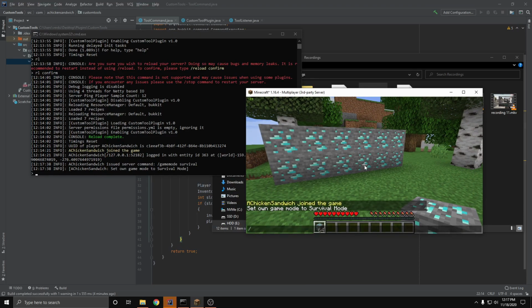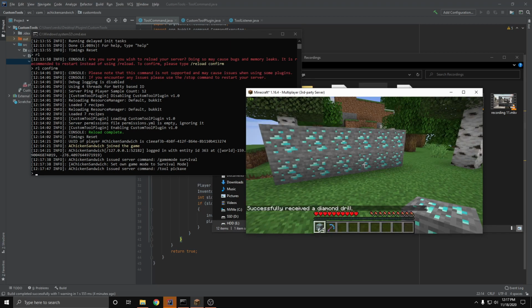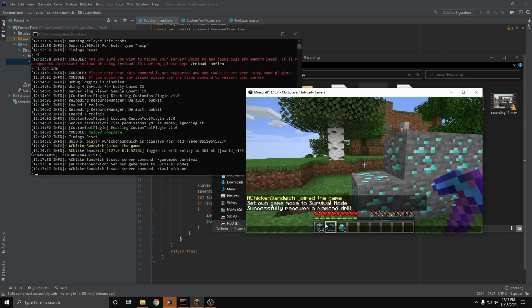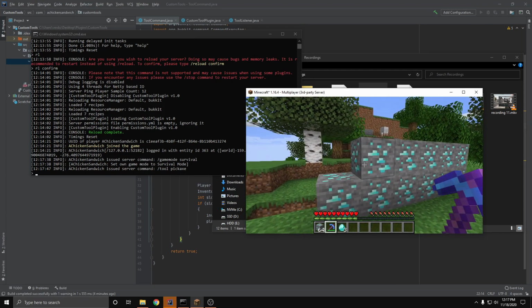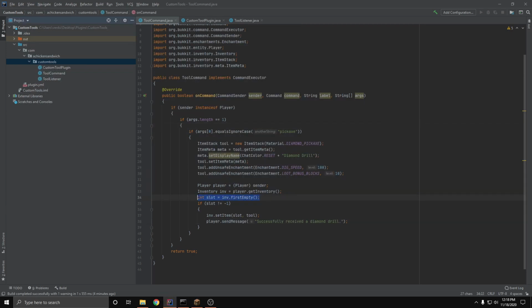Alright, so now we're in the game, so I can go ahead and give myself our diamond drill with fortune 10 and efficiency 100. And if you see here, I go ahead and mine this block. It gives me the diamonds right away. I don't even have to go pick them up. Now, you do see if I mine another one, it goes to the next slot. That's because I was using this method named firstEmpty.